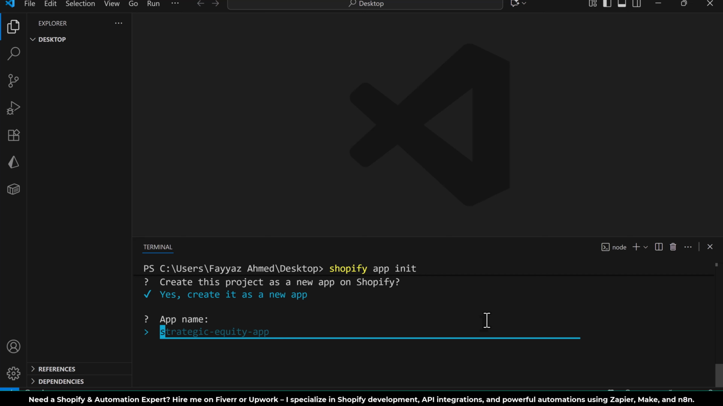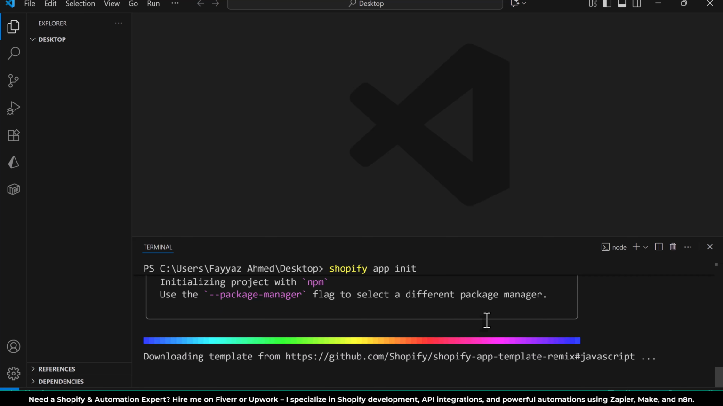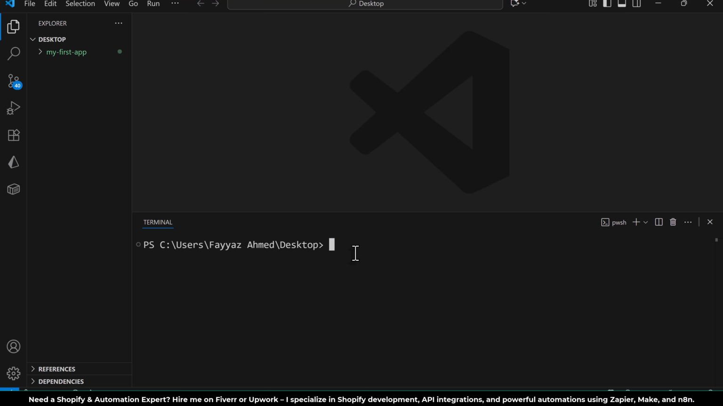So I will say my first Shopify app, something like this. Okay, we are not allowed to add Shopify word, so I'll remove this, and I will keep it simple, my first app, and then hit enter. It will take some time to install all the dependency. Okay, now our app is installed. I will go to cd my first app and hit enter.